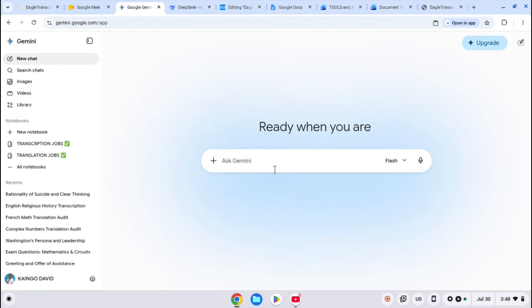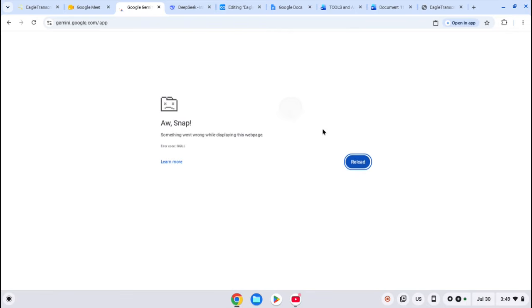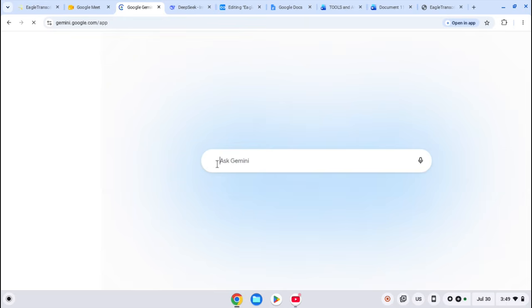Remember, you are pasting the prompt and the text. Make sure you open a new chat. Every time you want to do any job, open a new chat on Gemini, then paste your work there. You can use Gemini, DeepSeek, Claude AI, or ChatGPT.